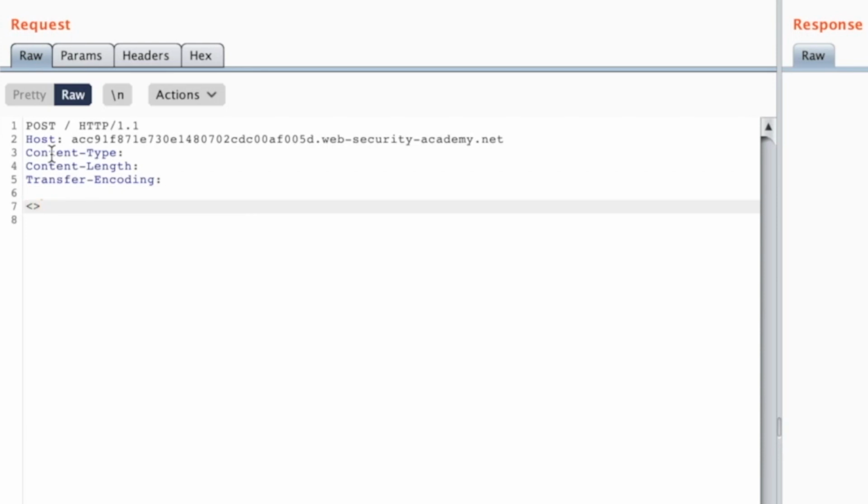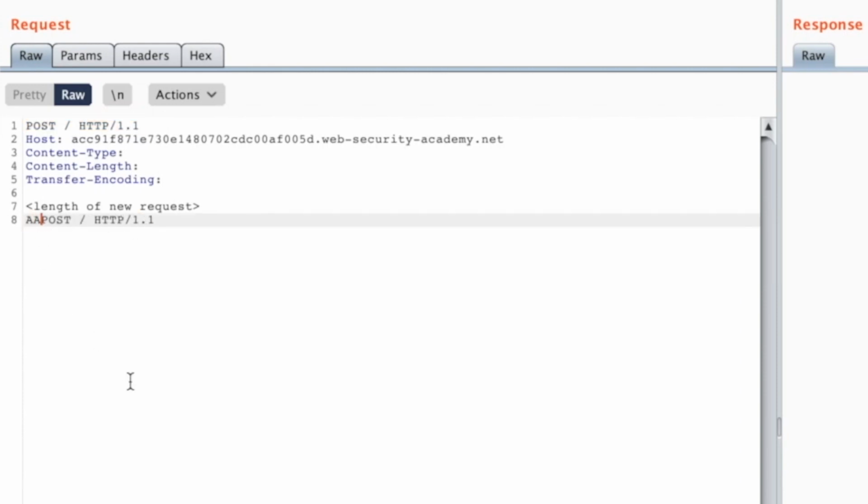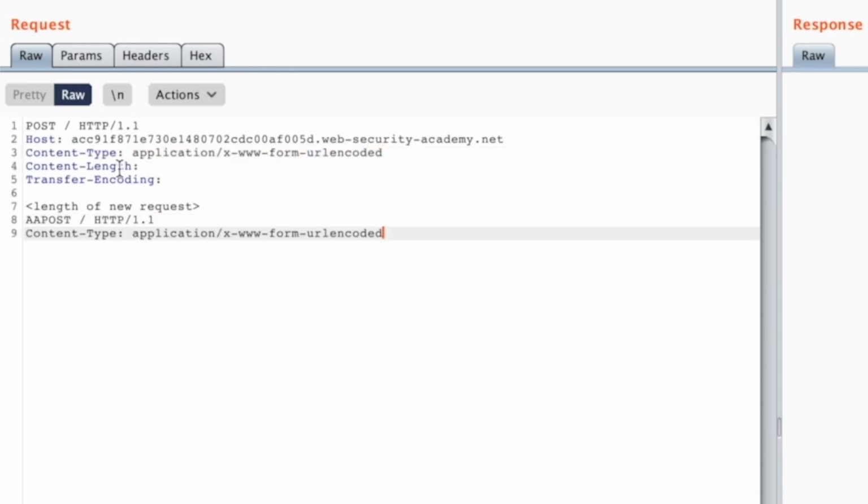Then what we're gonna do is we're gonna write the pseudocode. Let's say there will be the length of new request. There will be the fake request that we're gonna play with. Let's say AA post. We're gonna need content length, but let's first write it. Let's say application x-www-form-urlencoded. Hopefully I didn't do any typos. I will need content type here. I will also need content length. Let's also leave it like that. I will have the body, and we'll write 0 to end the chunk request.